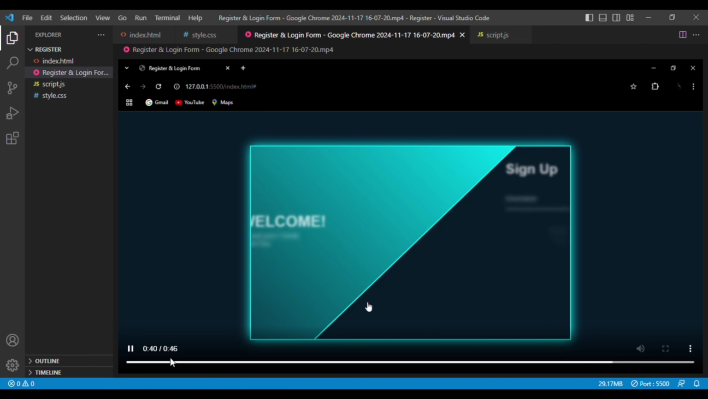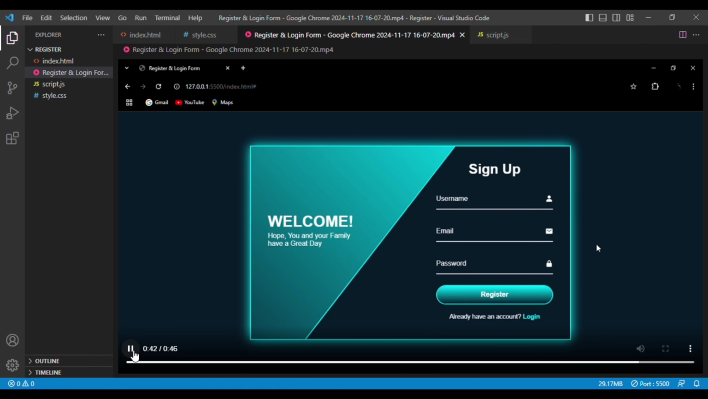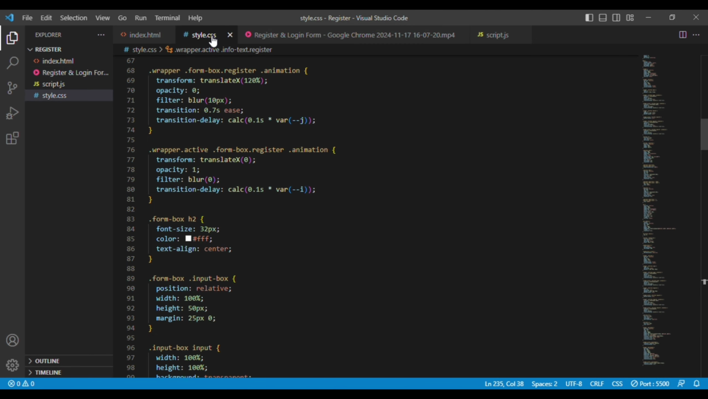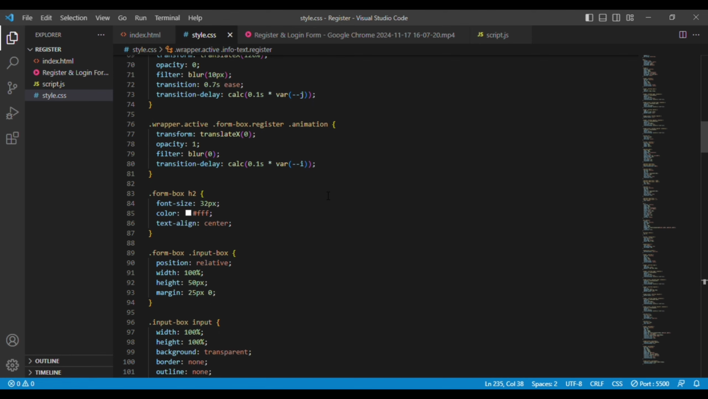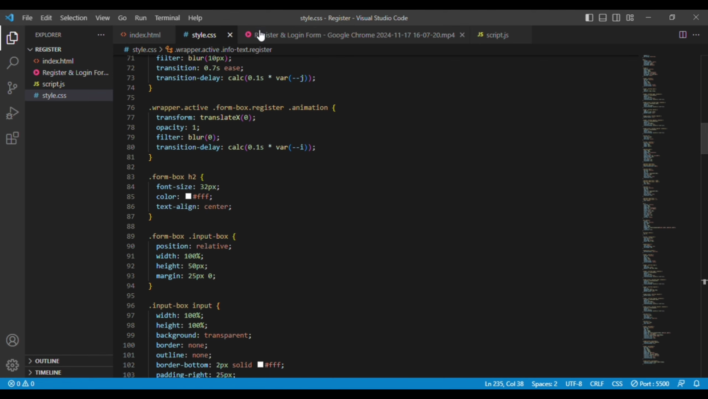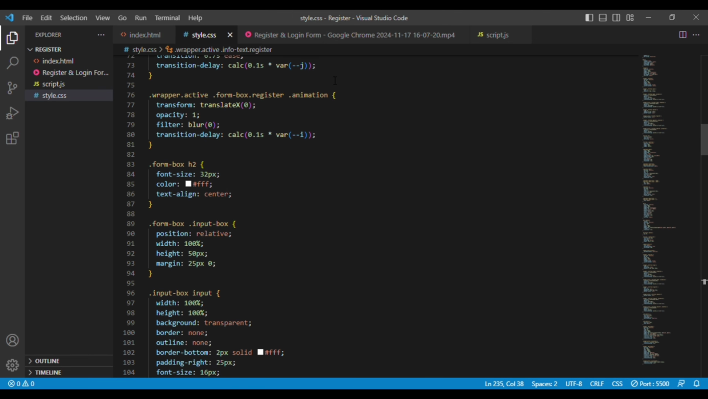You can see the transition. So all the elements will move towards the right side, blurring out, and the entire transition takes place. You can see it again. So smooth transition is there. That is done by using these values. So definitely don't forget these I values. These are very important, I and J values.